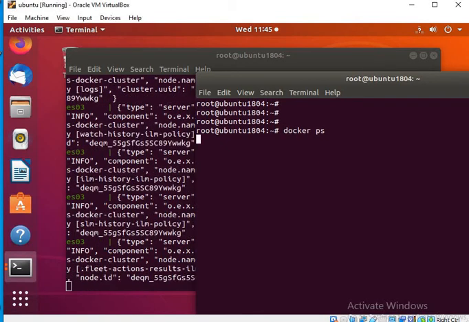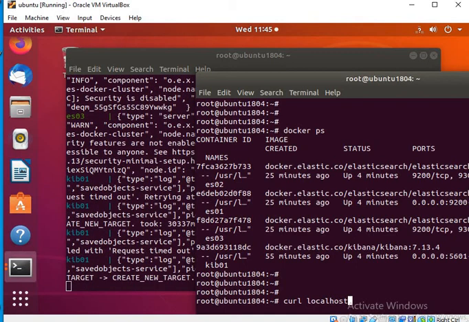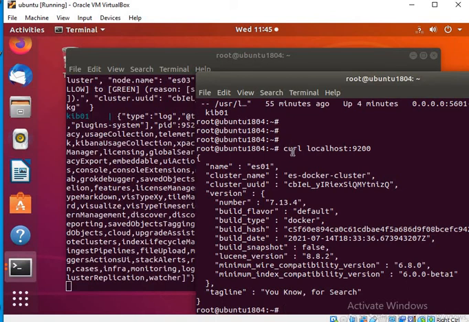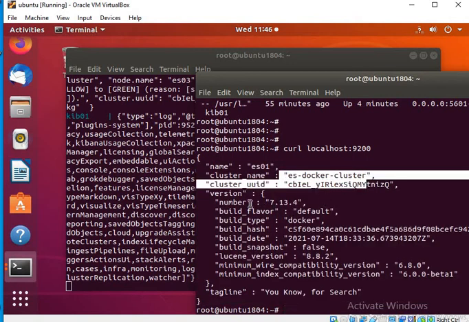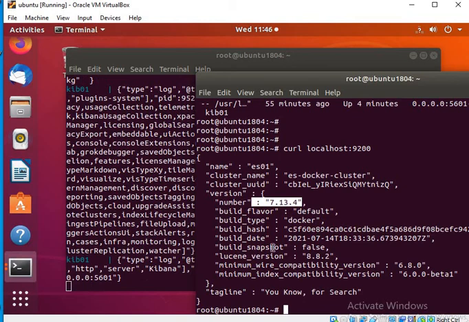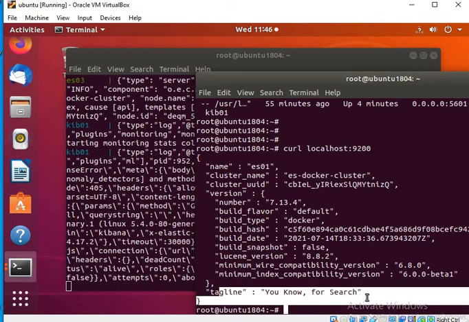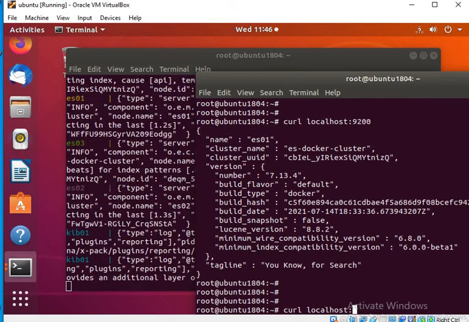So Docker PS shows that all the four containers are up, and then I will do localhost 9200. So this is the one. So with this, the curl works, and I can see my Elasticsearch database is up now, which is in this particular cluster. This is the version of that, and when this tagline comes up, it means your Elasticsearch is up and running, and I can parallelly check 5601. This is the Kibana port.